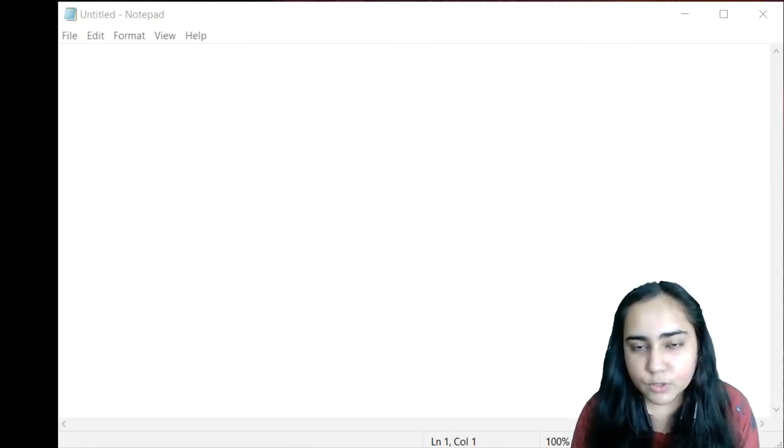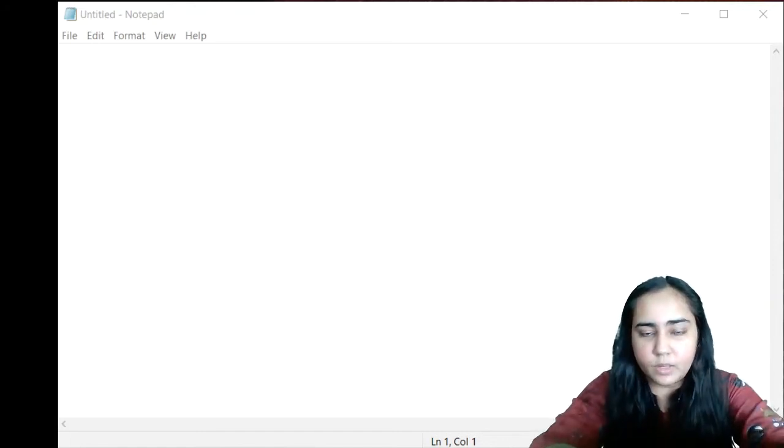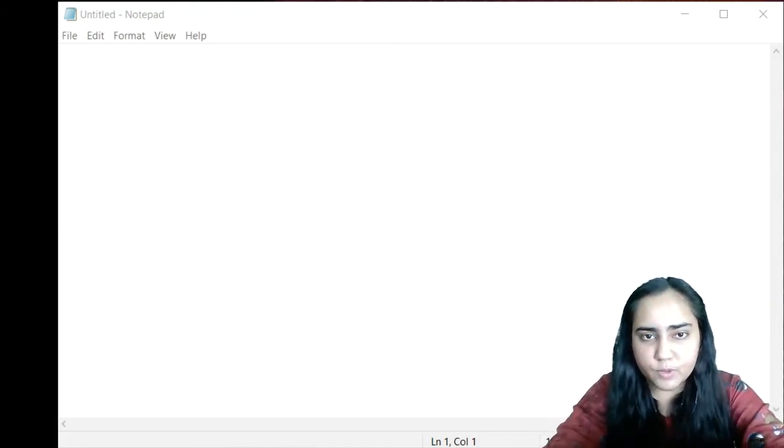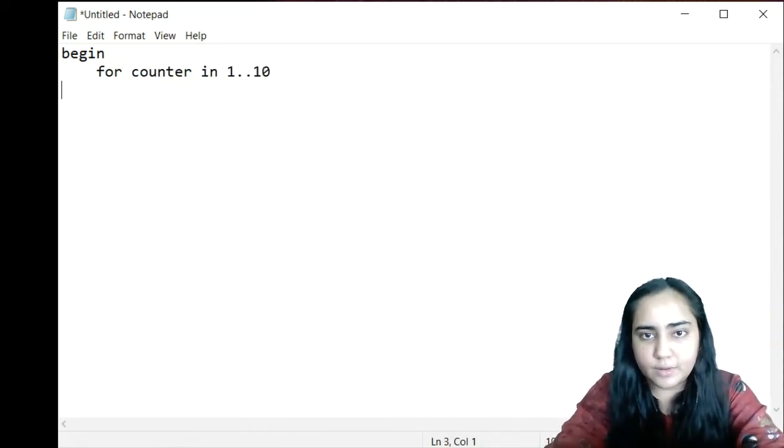And I'm going to show it to you by creating a very simple program. It's only going to print even numbers and skip odd numbers with the help of a continue statement. So let us see. I'm going to use a for loop, so I'm not declaring anything here. I'll just start with a begin block, and I'll write the for loop. And once again, I'll have a counter variable that in this case goes from 1 to 10.